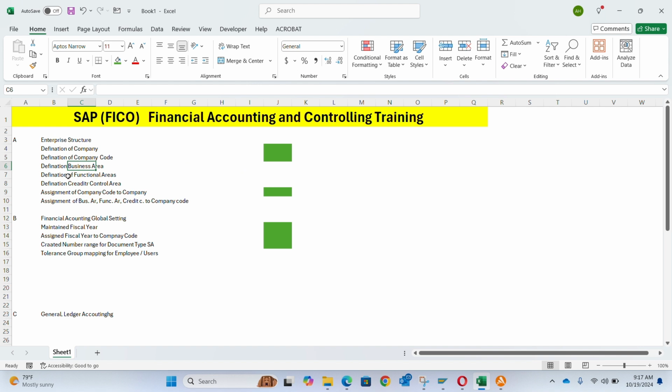Functional areas are nothing but your departments in every company. You have accounting department, you have sales and marketing department, you have retail, HR department and all. These are functional areas within the company. They are also used to drill down reports, to know what these departments are consuming or incurring. That's what functional area means.